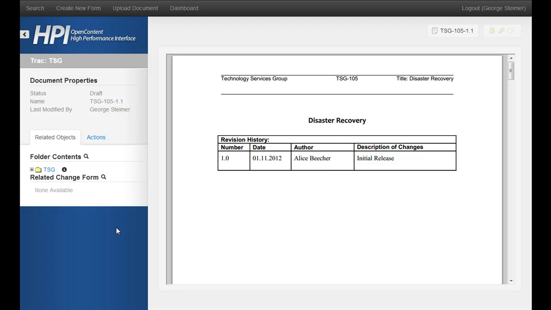If you've been following along in the TSG Compliance Solution demo series, we're building upon a scenario where we want to update our disaster recovery SOP, specifically to add a server to the Thursday backup schedule. In this demo, we're going to show how a user can create a change request to initiate the change process.